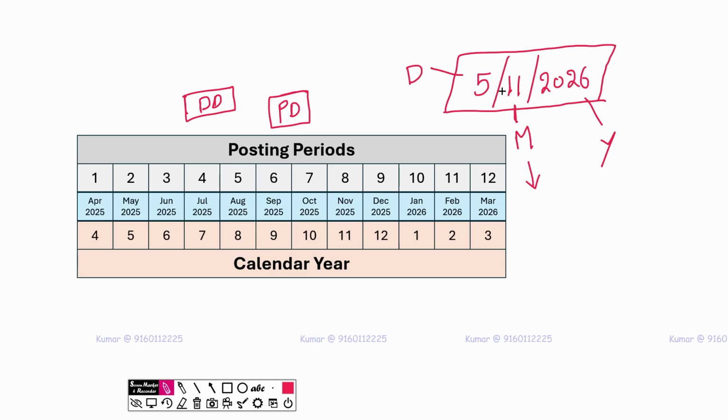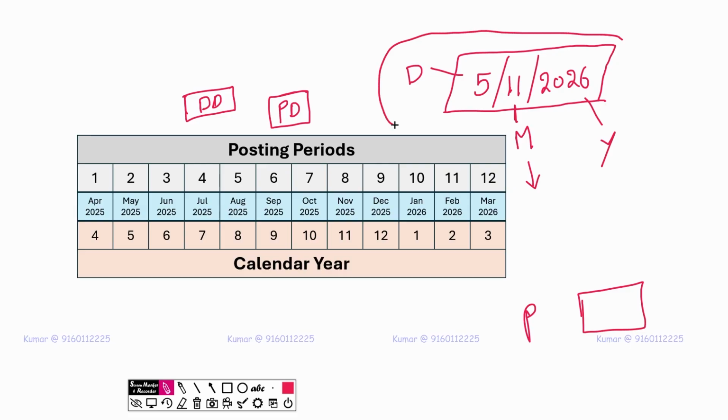No, you cannot write it this way. You cannot add the period in between. Period will be a separate column. In the date you cannot write posting periods. This is only the date. The date will be written as a calendar month only. As per the calendar only, we'll write the date.